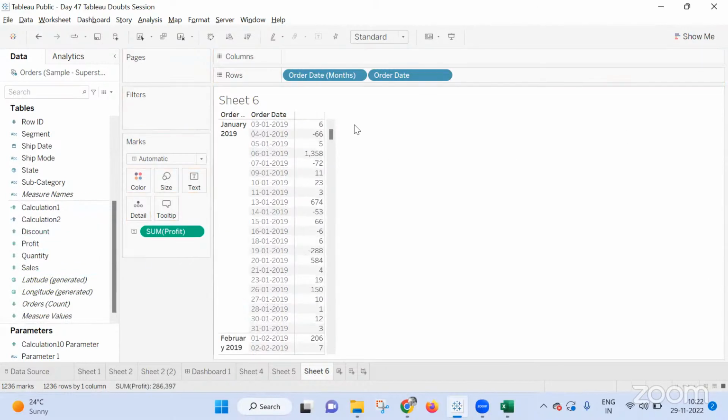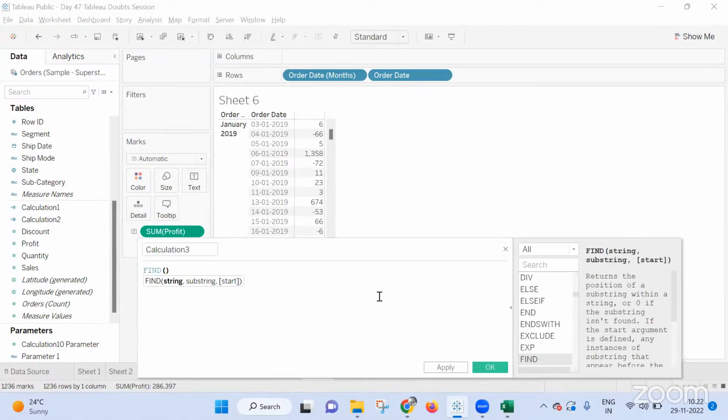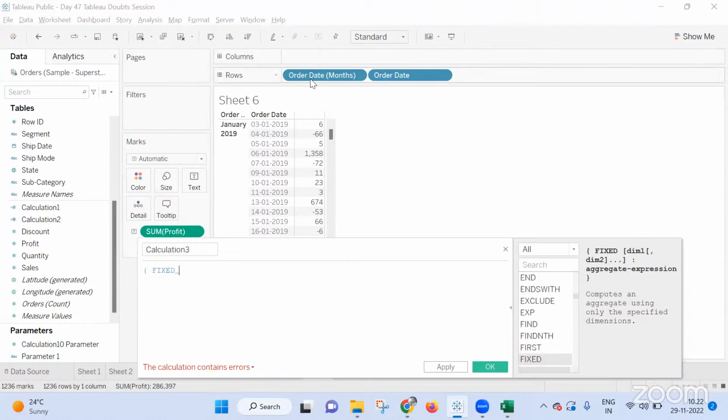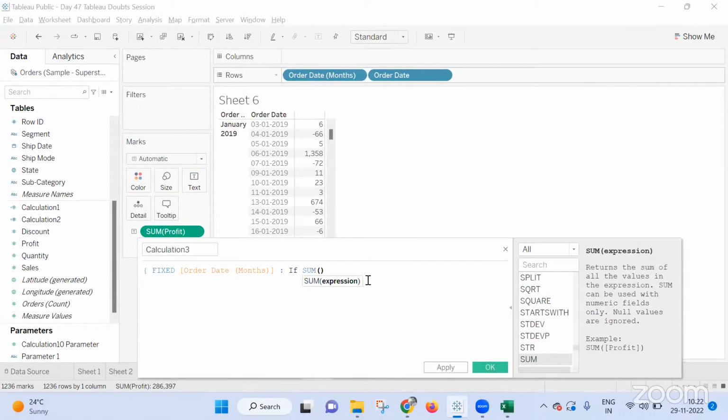Now here we will be calculating how many of these are the profitable days. So for that, what we will do is fixed, order date months colon, if sum of profit is greater than 0, then 1, else 0, right?